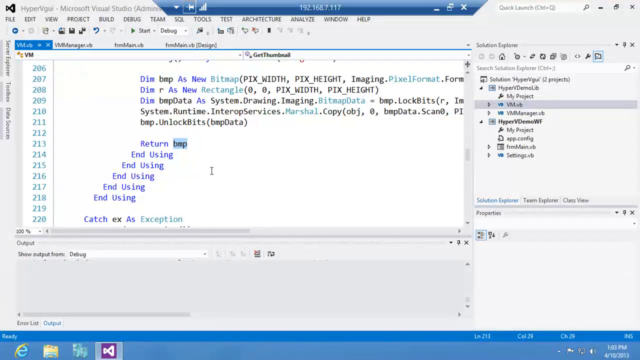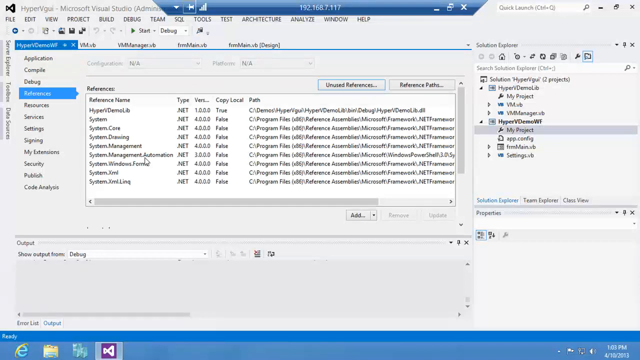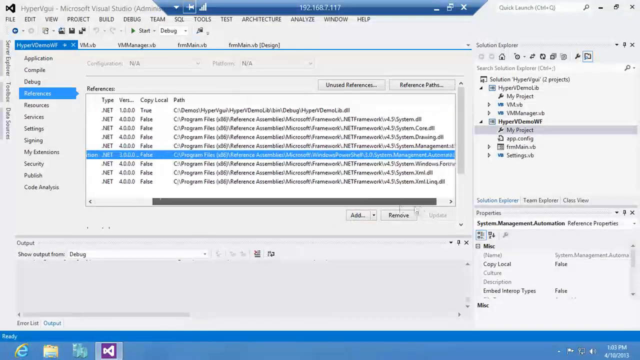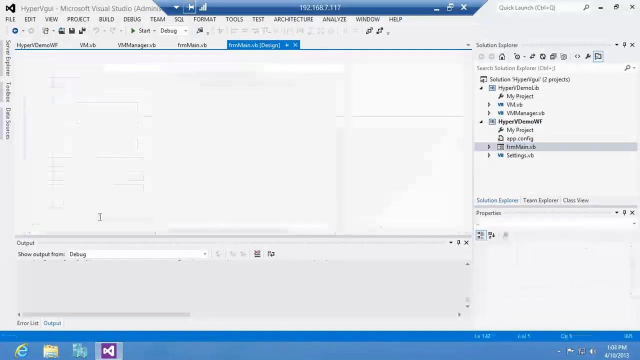In either case, lots of power, lots of flexibility, and if you want to go for broke, you go to your project and you add a reference to system.management.automation. And you'll notice this is an assembly down in the PowerShell system. If you do that, then you can update your code to do the following.